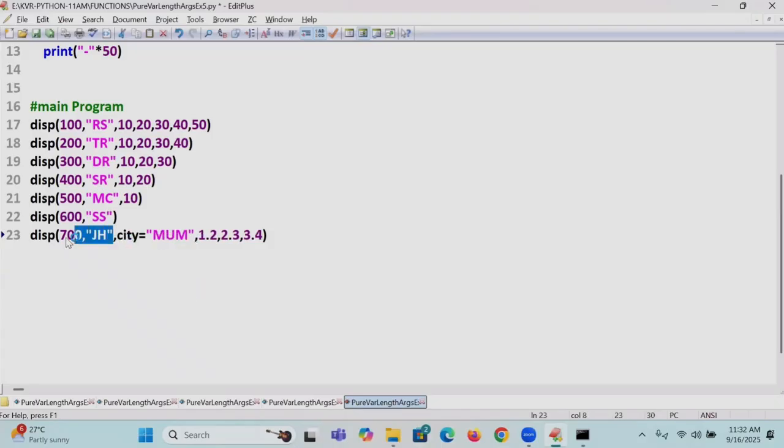What is this city is equal to Mumbai? Keyword. First things are what? Positional. What are these called? Variable length. But these appearances look the same, which means these are also called positional only. But before the positional, if you are using a keyword, which error? Syntax error.